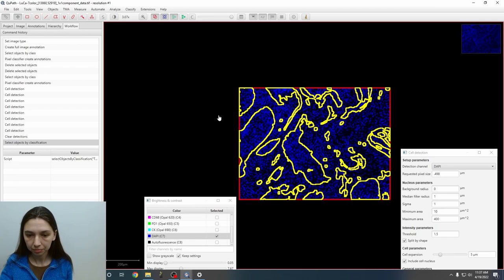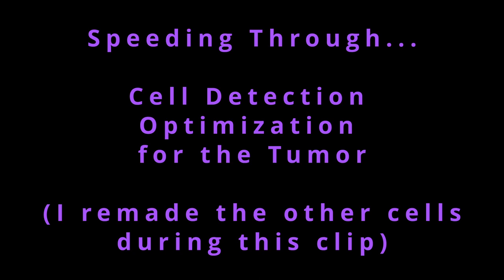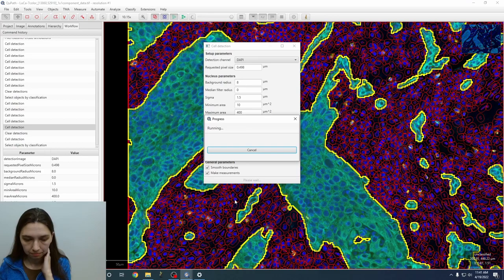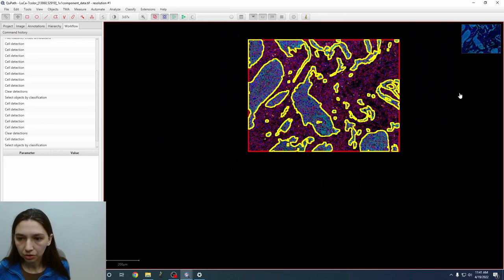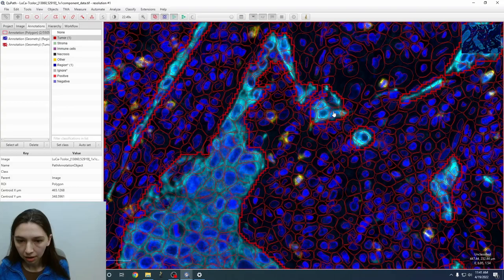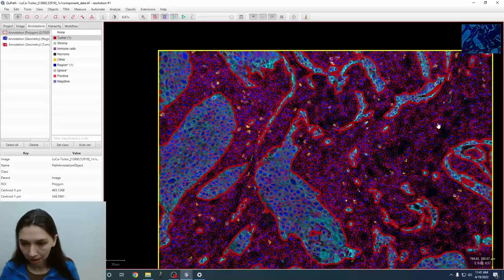Okay, and let's just go back to starting with the default parameters here, and these were the parameters I decided on for the tumor region. So now we have lots of cells. Overall, if we click on the full region annotation, we can see that there are 5,503 total cells. Great. The next stage of the project is going to be classifying the cells, especially the ones outside the tumor.